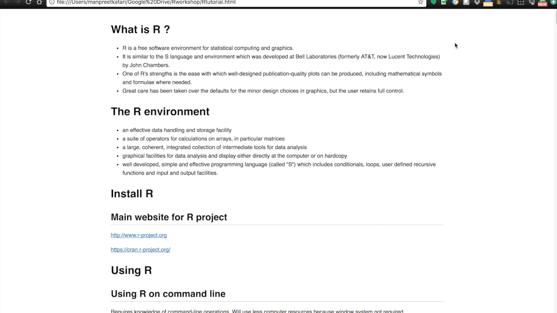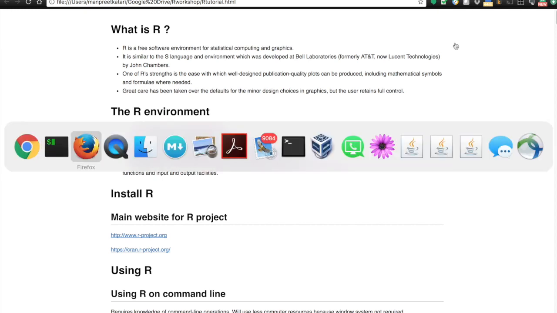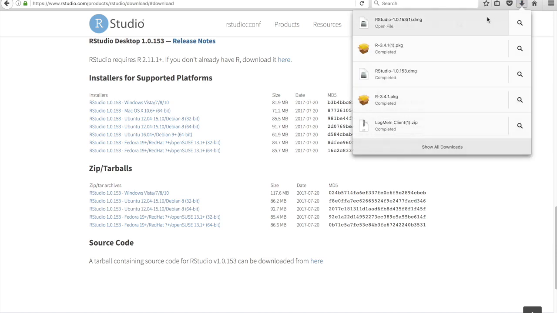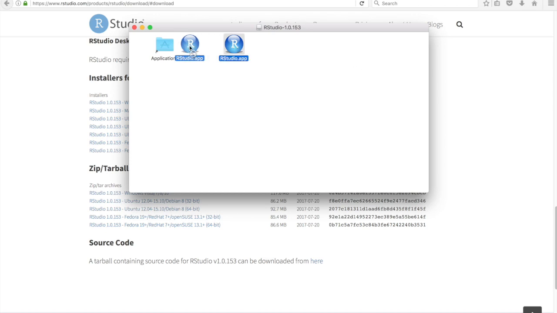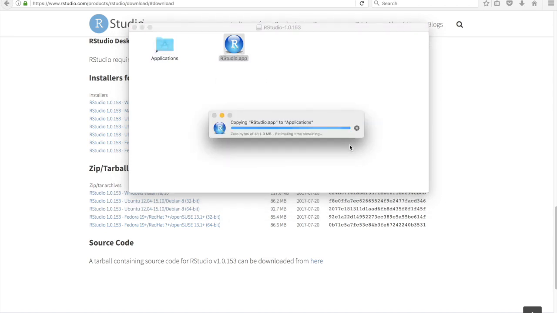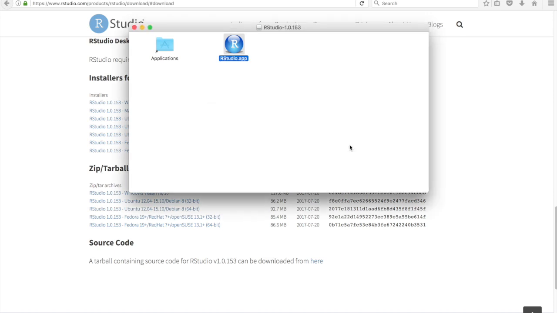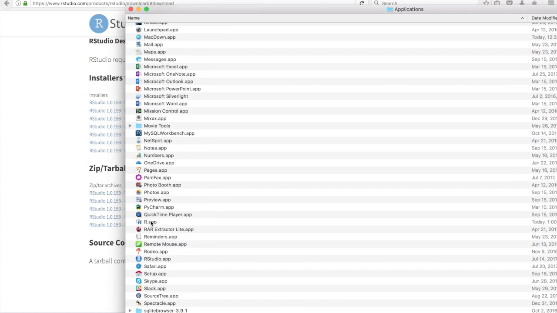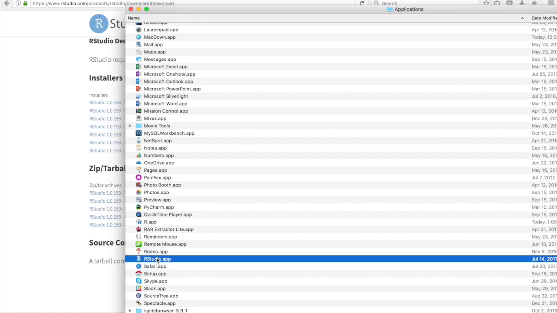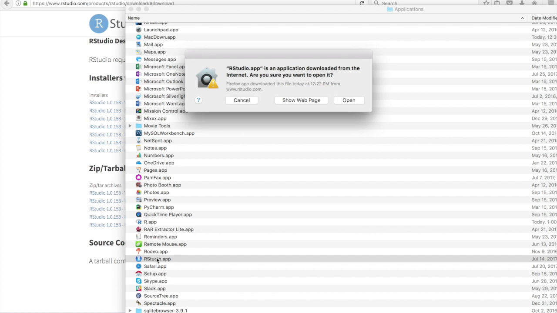Okay, so now we will install RStudio just by dragging it into applications. I'm updating it because I already have a version of RStudio, which is fine. Okay, click open, and you get RStudio.